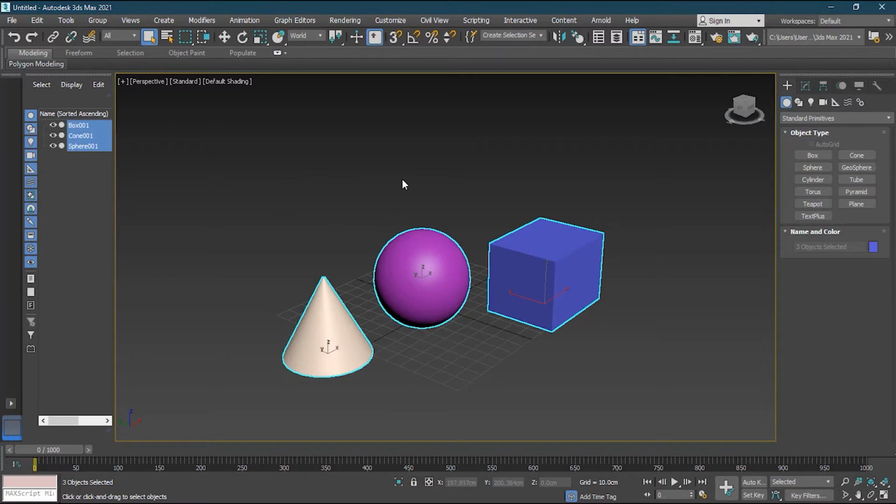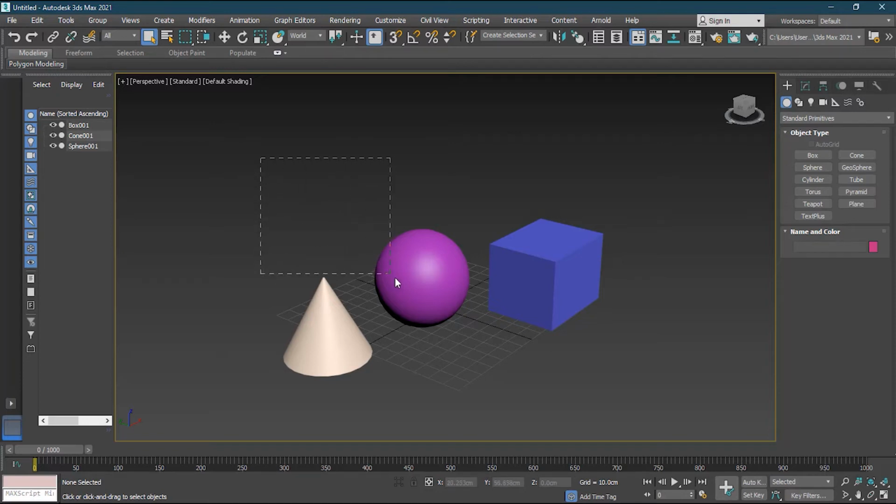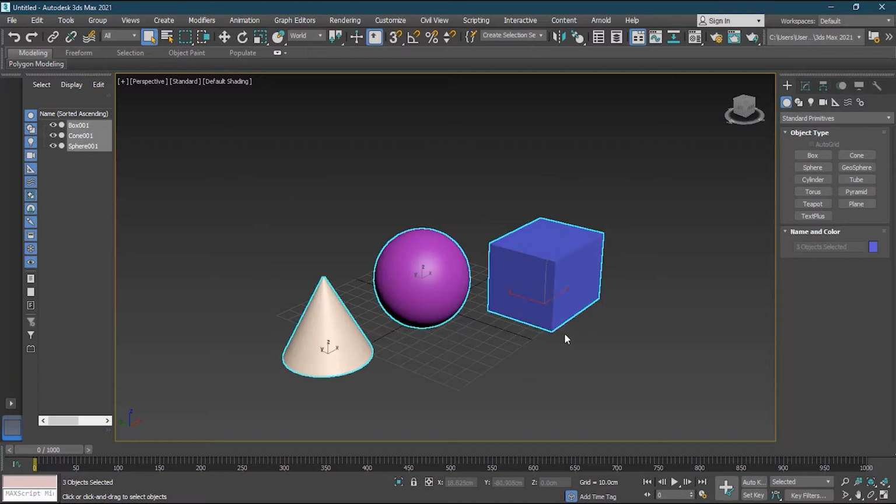Another way to select objects is to make a marquee around your selection. Suppose I first deselect. Now I will click anywhere, keep my left mouse button pressed and draw a marquee, and whatever comes in the marquee will be selected. You will see all 3 objects are in the marquee. Half of the cone is in the marquee. The complete sphere is in the marquee. Half of the box is in the marquee. It doesn't matter if it is full or half, it will be selected.